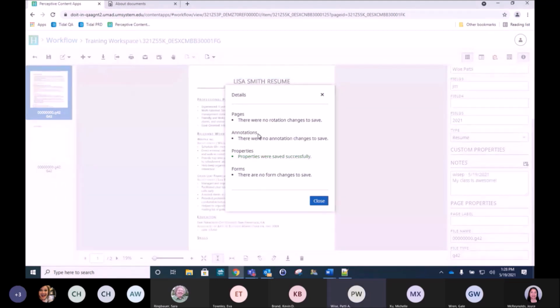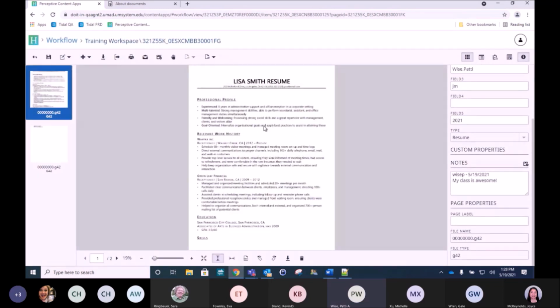When you click more, it shows you what has been done. Okay. Properties were saved successfully. So that means we updated a field in the document properties. Go ahead and close. You don't have to look at that every time. I just wanted you to be aware of it. It may come in handy.